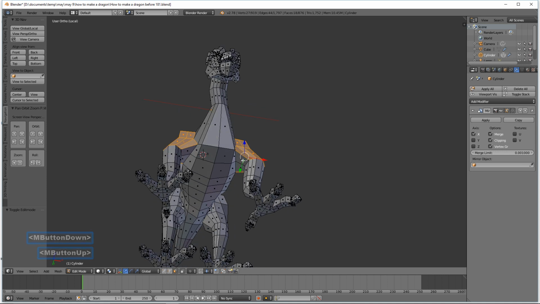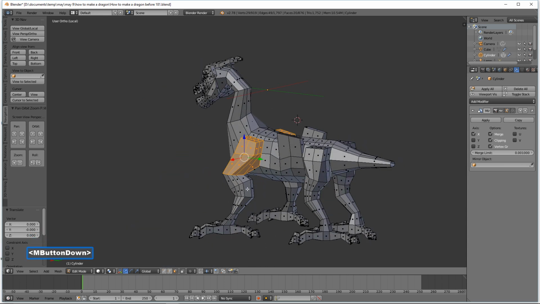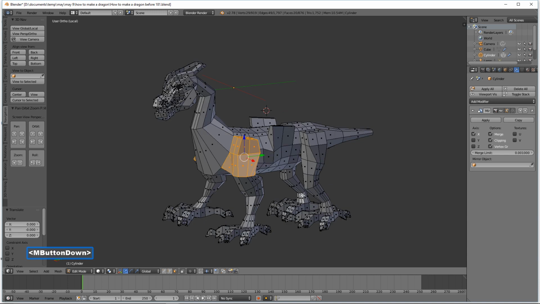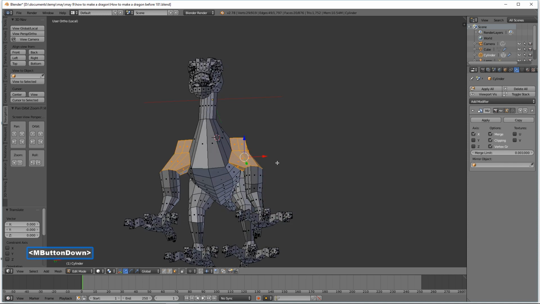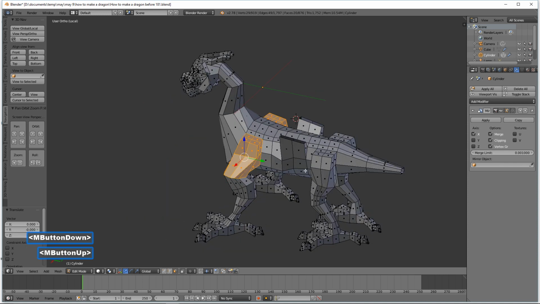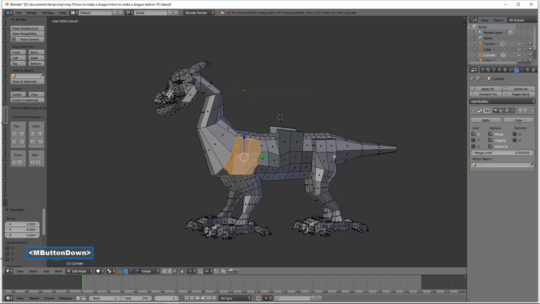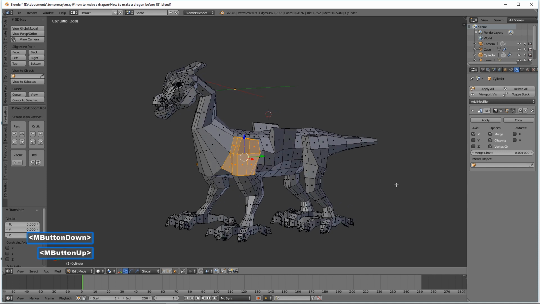I'm going to hover here, then hold the middle mouse button to deselect there. I'm going to hold Shift and then left click here, then left click there. Holding the middle mouse button just to make sure I have this whole shoulder area selected. Holding the middle mouse button to rotate. Okay, so we're going to scale this area up.